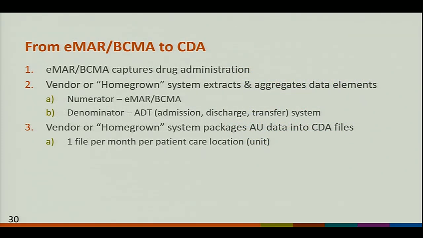All right, so if we're following the flow of data, the EMR, the BCMA system captures the drug administration when that drug is administered to the patient. The vendor or the homegrown system then extracts and aggregates those data elements. Remember, the numerator comes from the EMR BCMA system, and the denominator comes from the ADT system. Then the vendor system packages those data into the CDA files. And we have one file per month per patient care location or unit.